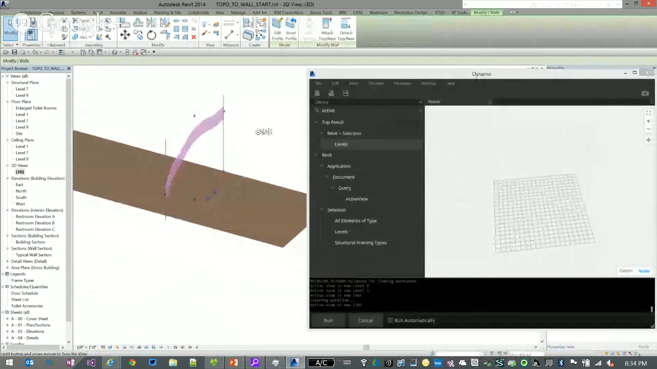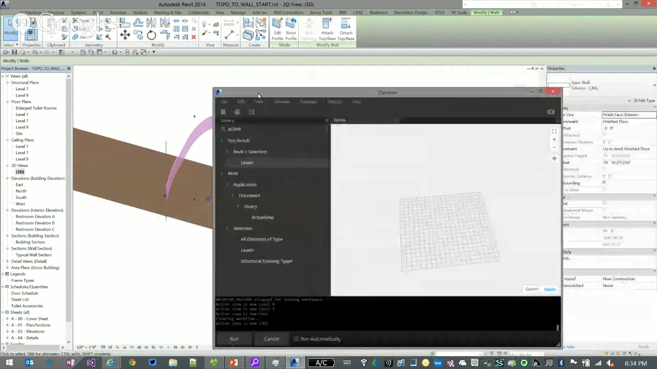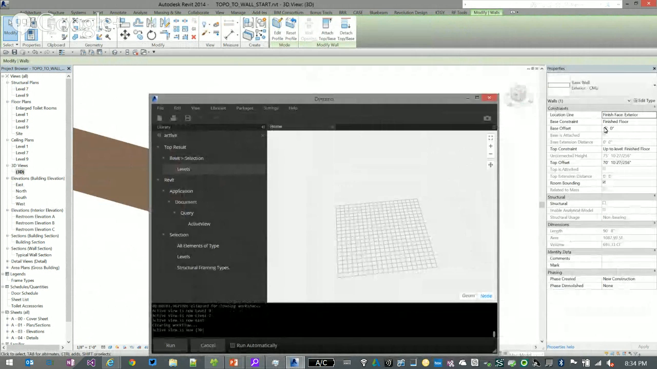So for example, here's this wall, and you want to be able to find out the parameters of this wall. Do you see how the parameters are over here? But you actually want to be able to extract them, change them, and add them back.